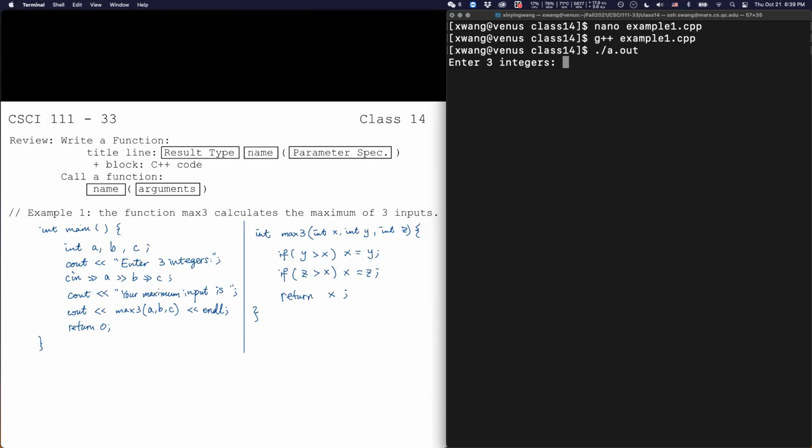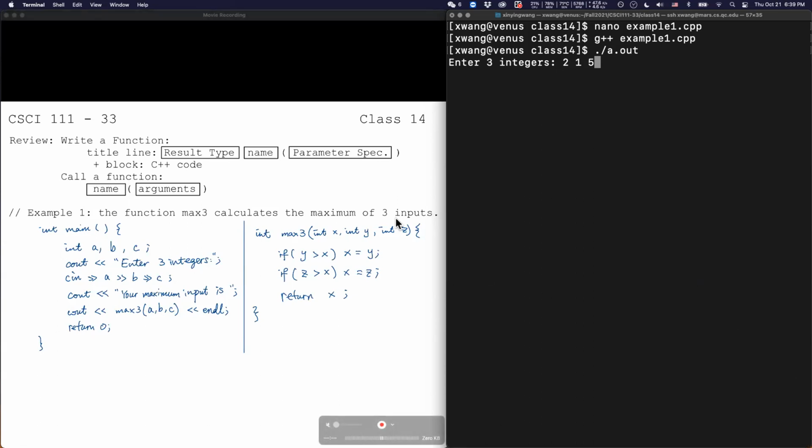Okay, so I see 2, 1, and 5. So let's just try 2, 1, and 5 because that's the first one. And I see people asking for the code. The code is the same as here.